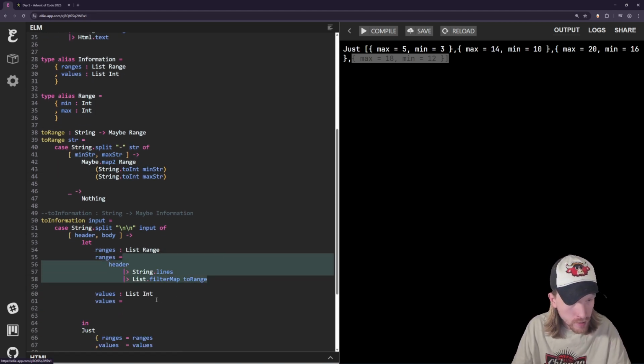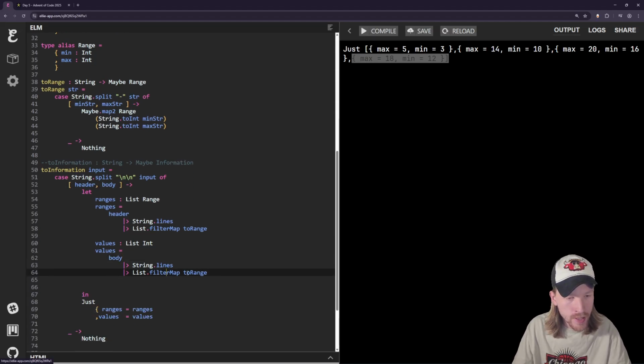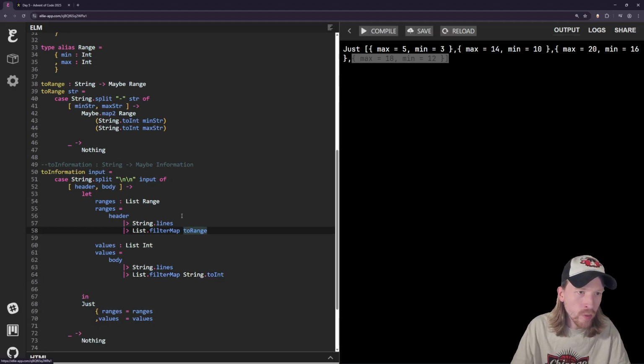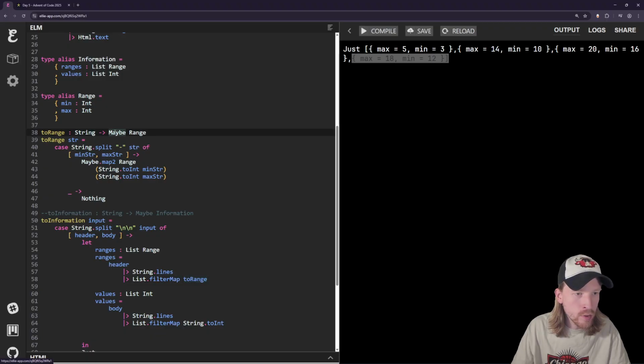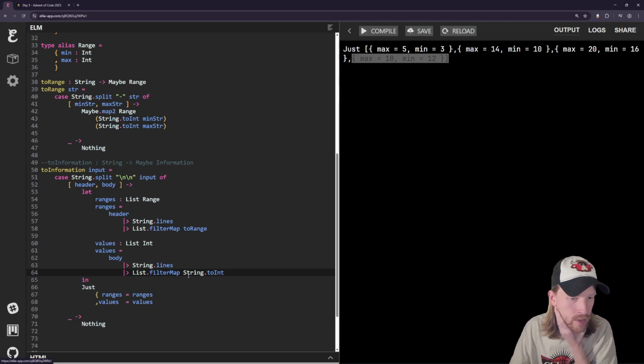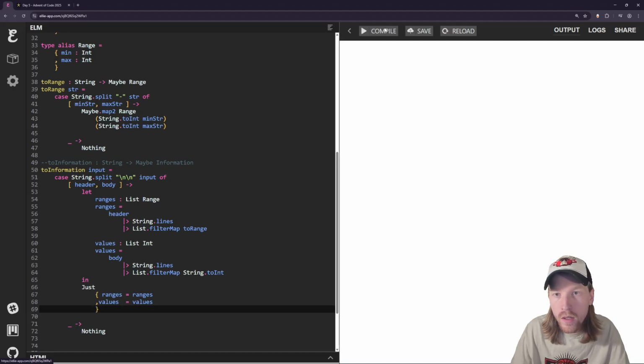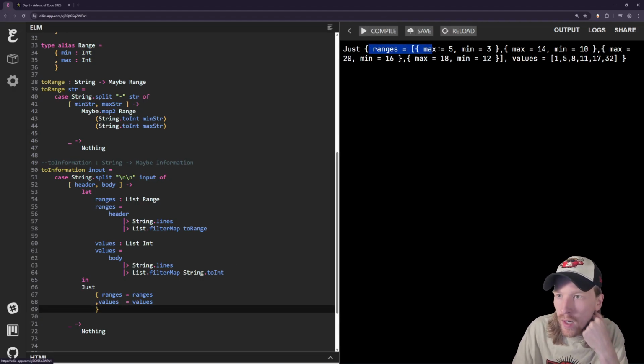So it's going to be really similar to this, except we're going to work off the body instead of a header. And then instead of doing toRange, we're going to do string.toInt. It's kind of fun seeing toRange take something into a maybe something. And so we got to use a built-in version of that Elm provides, and we got to make our own. So whether it's a custom type or a built-in type, this filter map is really handy for this kind of stuff. So if I compile this, you'll see that we've got our ranges.